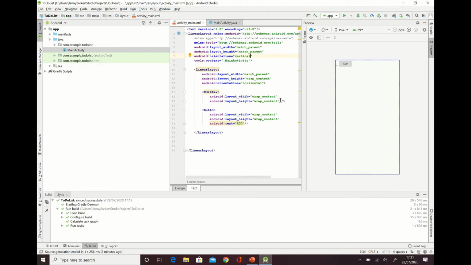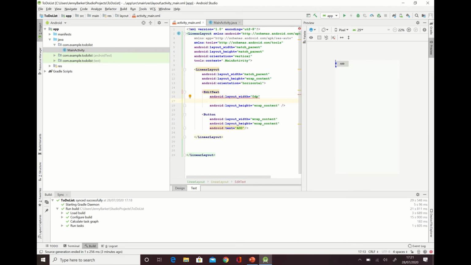So what I'm going to do to create that is I'm going to put the width at 0, and then I'm going to give it a weight of 1. So that basically means if it was a ratio, so if I wanted them to both have 50% of the linear layout, then I'd put them both at 1. But because I want this one to have the majority of the space, I'm just going to put this one as a weight and leave the other one as wrap content. So it looks like this.